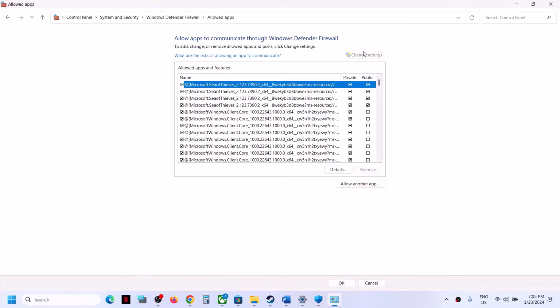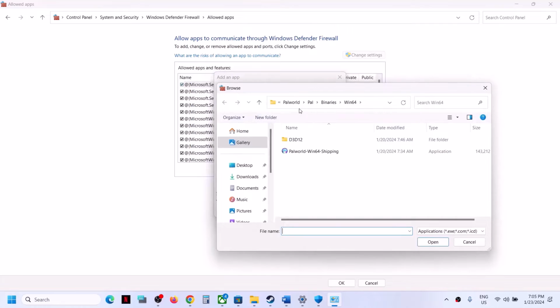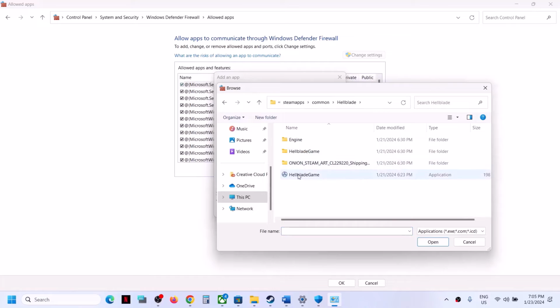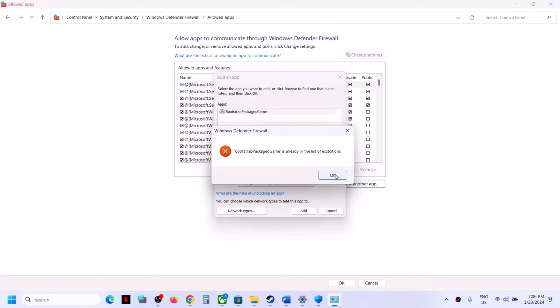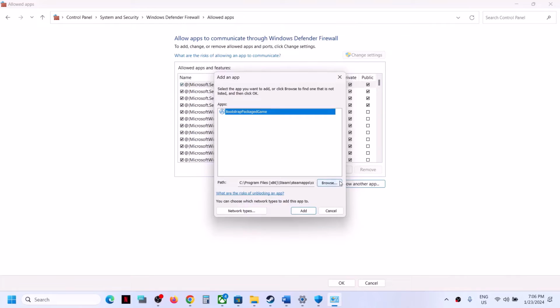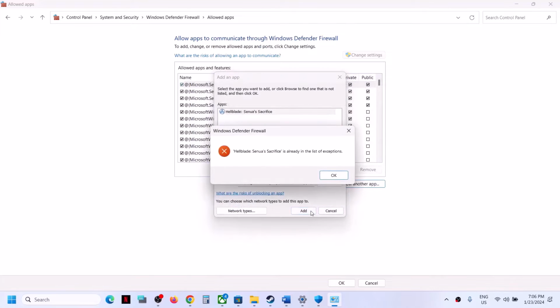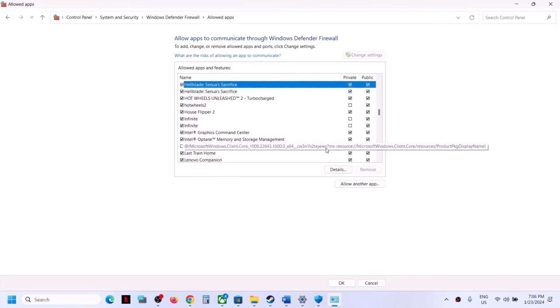Click on change settings on the top and then click on allow another app. Click on browse and then again go to the game installation folder and then open the game folder. Select the game exe file, click on open, and once it is added over here, now click on add. In my case, it is already added. Again click on allow another app, browse, and then this time open Hellblade game, binaries Win64. Select this exe file, now click on open, now click on add. In my case, I have already added the game to the Windows Defender firewall. So here you can see the game is already added.